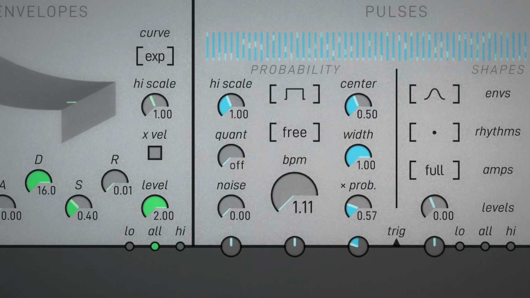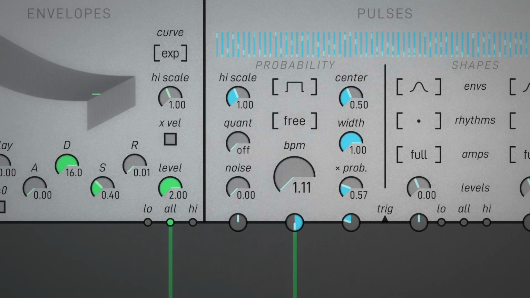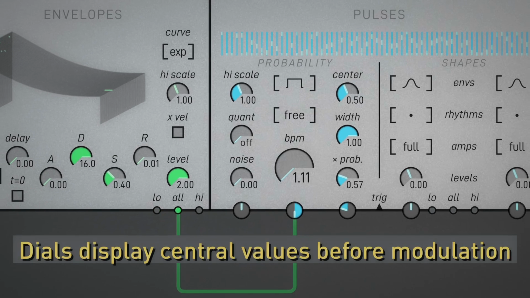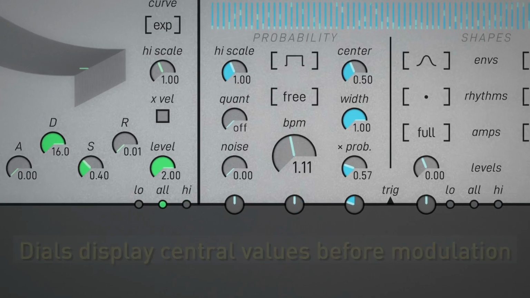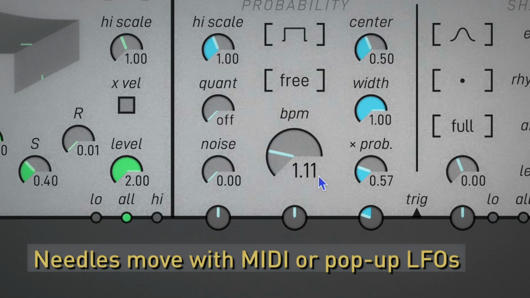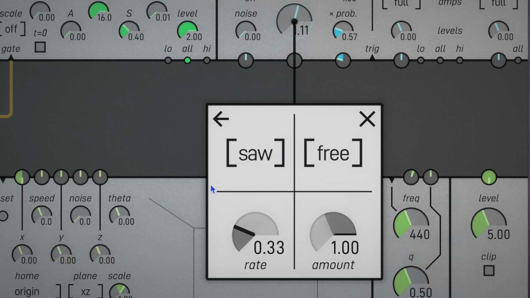Back to big dials. Notice how the needle and the numeric display remain static when signal modulation is applied. This is because they display the central value pre-modulation. If a needle is moving, that's coming from a MIDI control signal or a pop-up LFO. I'll get to those soon.